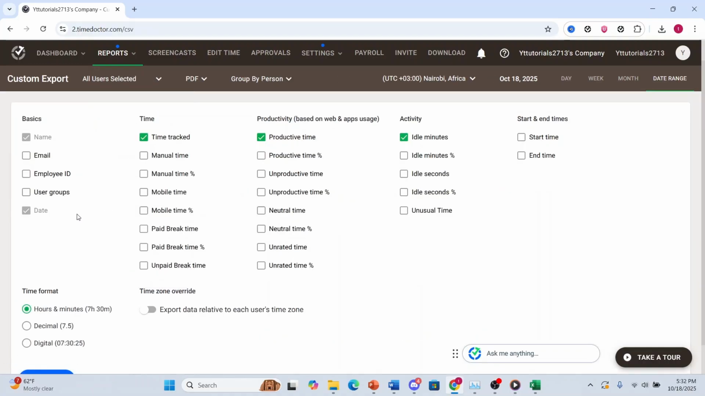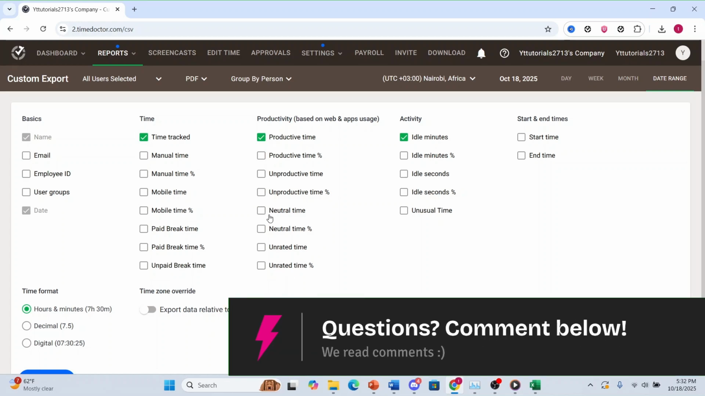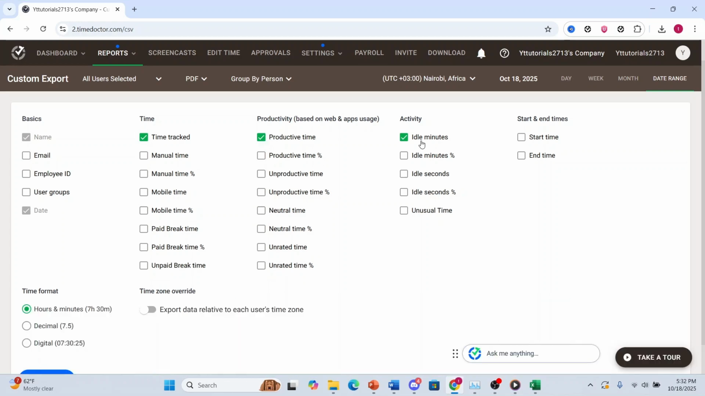Now from here, you can choose what kind of details you want to show. We'll let the name be the identifier, date, and what you want to track. So we'll track time right here, the productivity as well. We will leave it to productivity time. Activity, I like doing idle minutes. And if you want, you can also have start and end times right there.